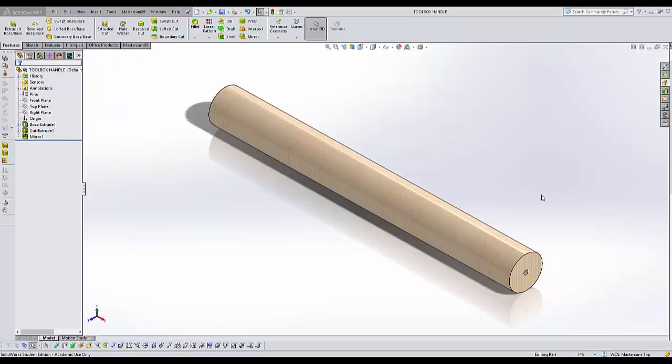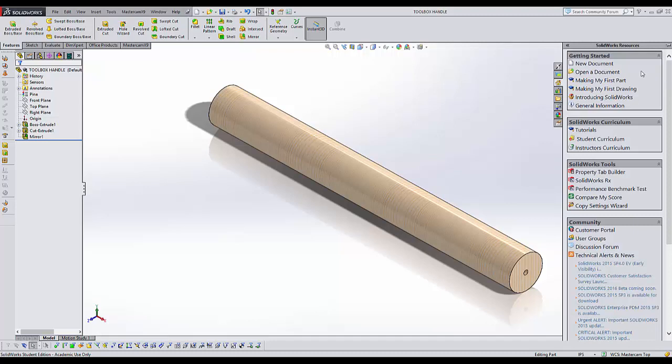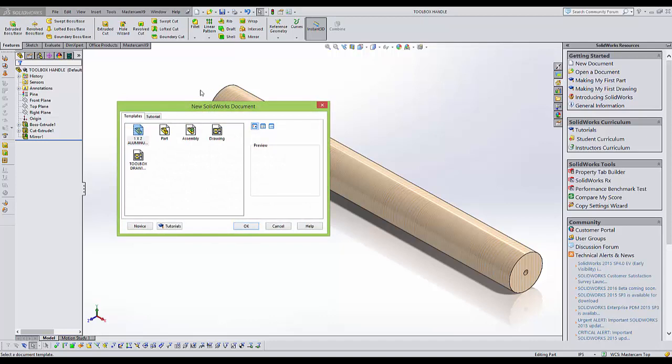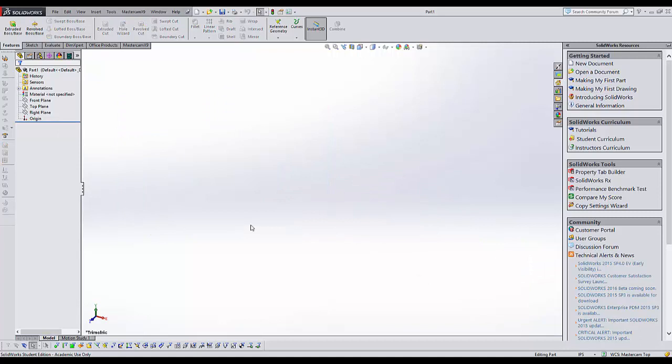Let's get started on the toolbox side. Let's start a new drawing. We'll go over to the home icon and start a new document from the task pane. We get the same dialog box. We're going to create a part, and we're going to choose OK.